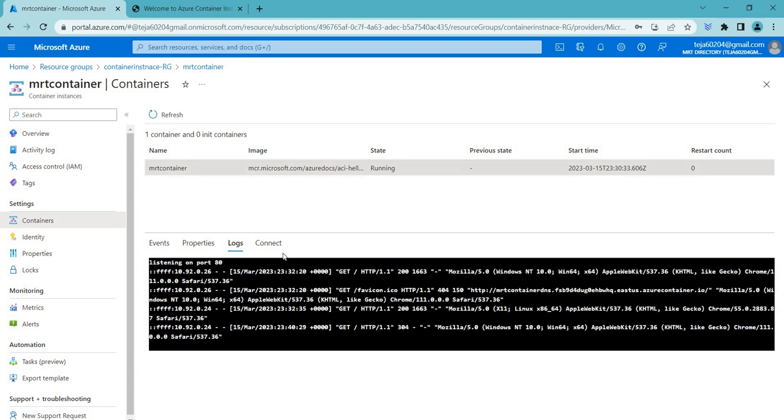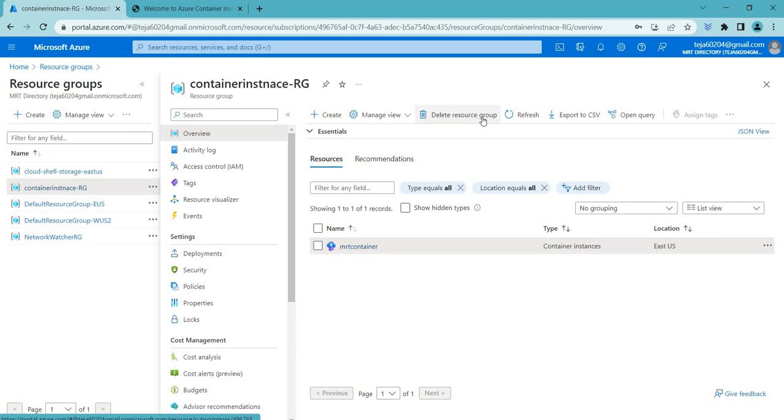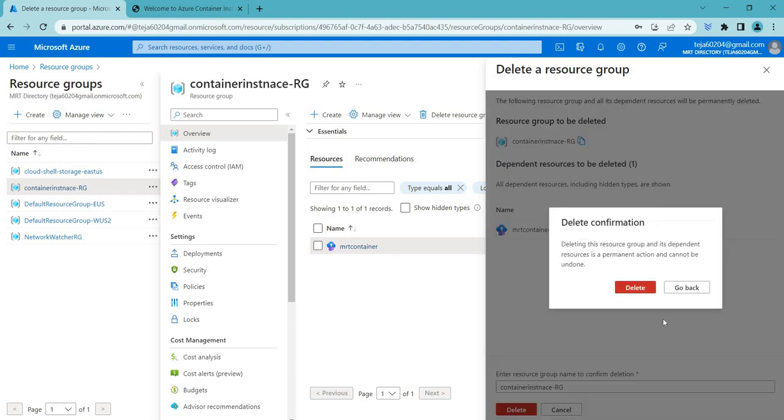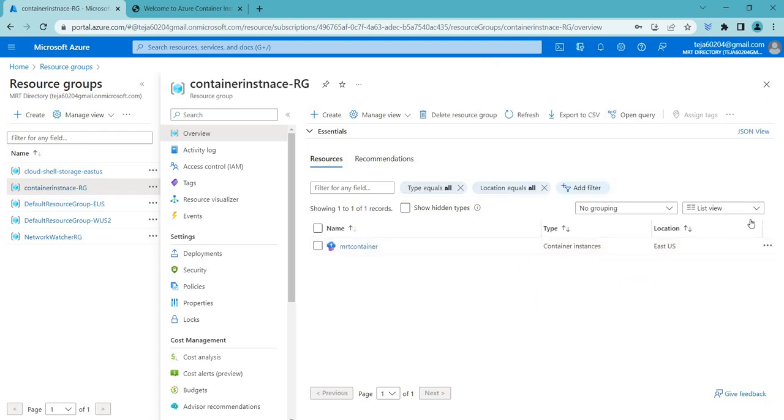In the end, once you have completed this lab, make sure that you delete it. So let me also show you how this is deleted. You can just delete the resource group, and you can copy this and paste it here. You can also delete this way, or you can use Cloud Shell to delete it. I think this is the easier way, so I'm just deleting it this way.